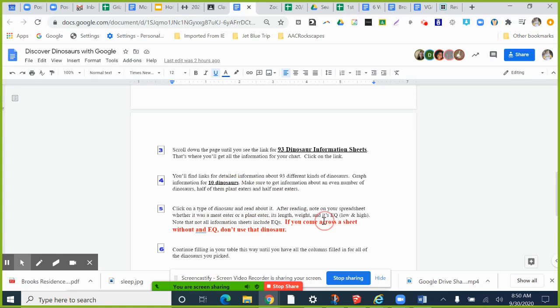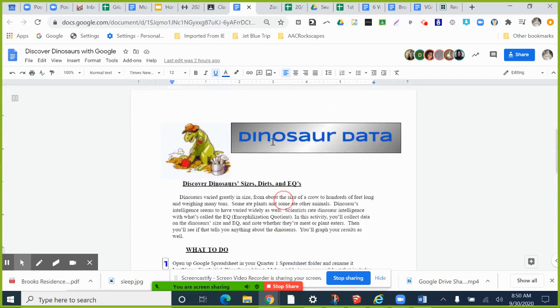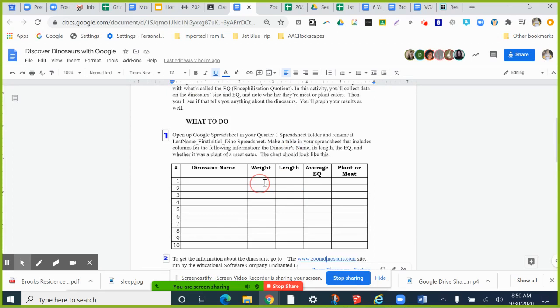and you're going to put that information in on your sheet. And it says here, if you come across a sheet without an EQ, don't use that dinosaur. So if you find a dinosaur that doesn't have an EQ or doesn't have the height, the length and the weight, if you don't have one of those things, then we can't put that on there. Average EQ, you look at that, and then of course plant or meat.